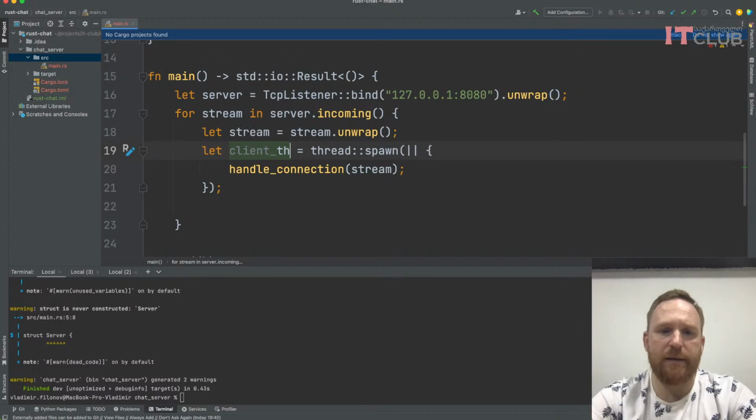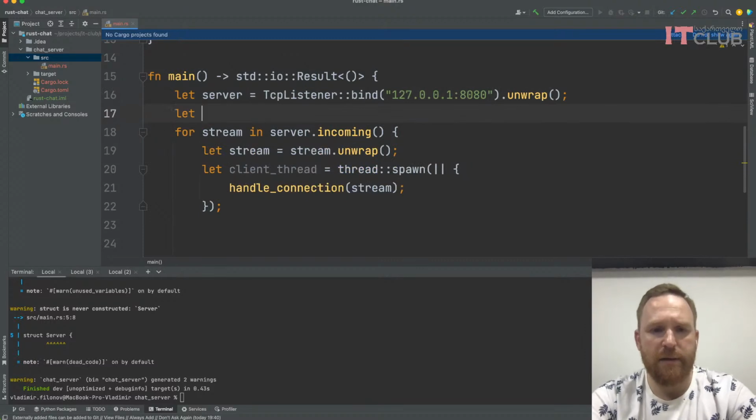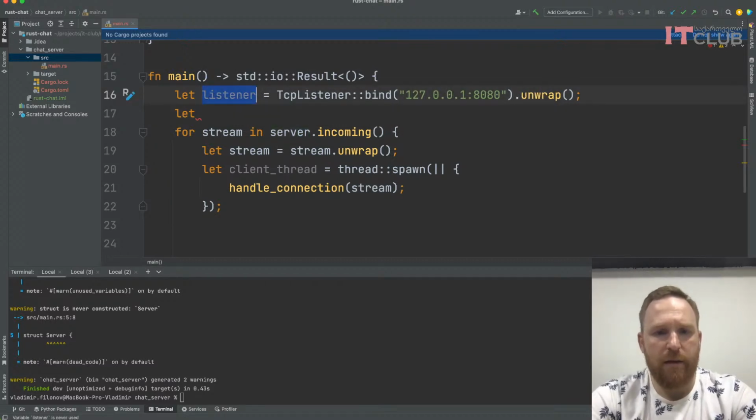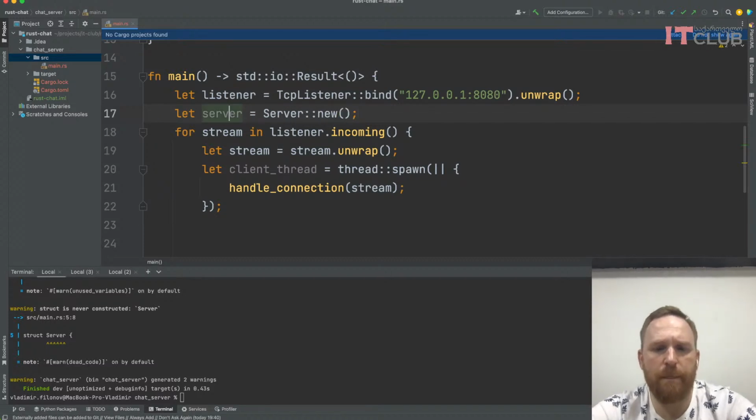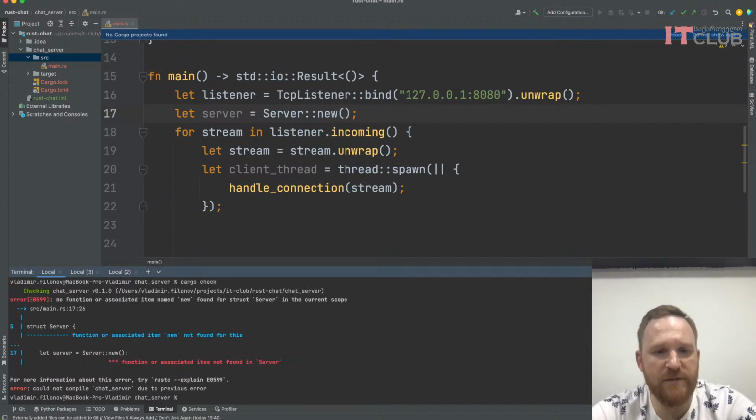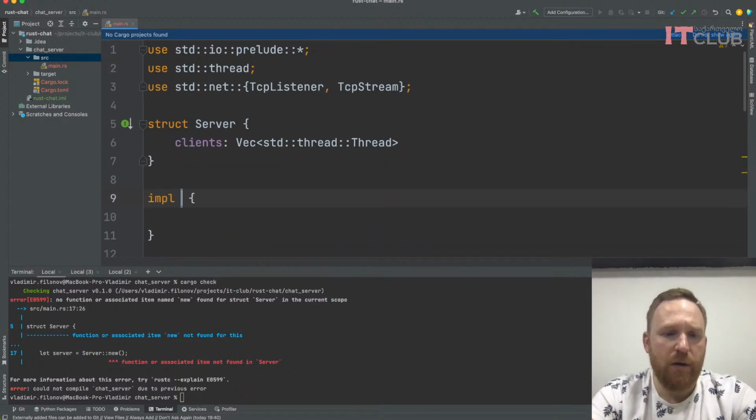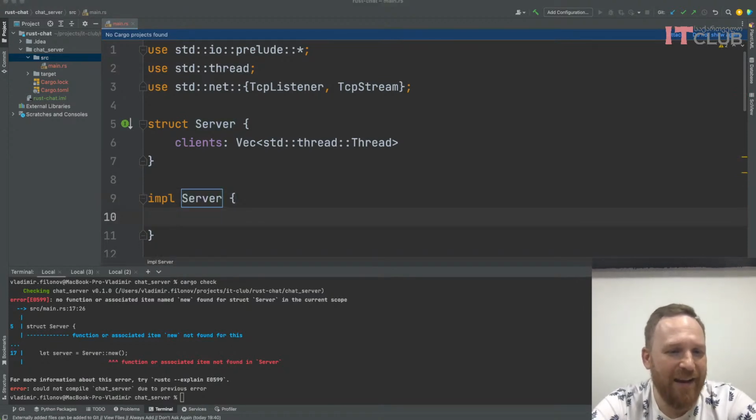Client thread equal, and let call. Okay, let's rename this to listener, and server will be server new. Interesting. There is no such function, so we need to write an implementation if we need to. So I saw the code like this, so this is an implementation, but I don't remember what's next.